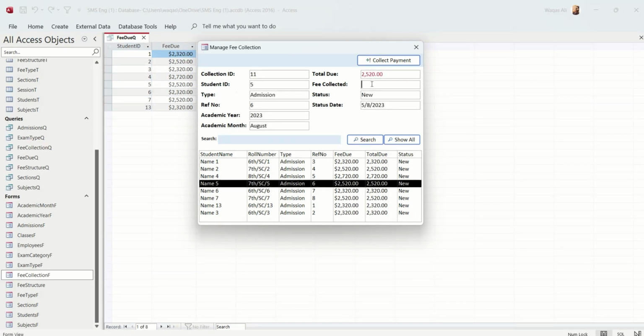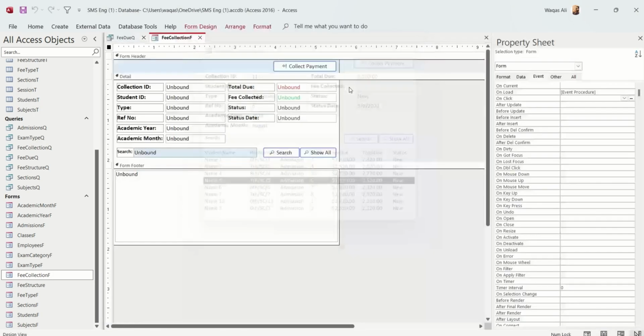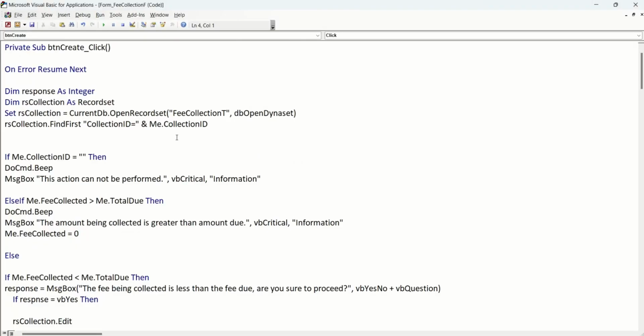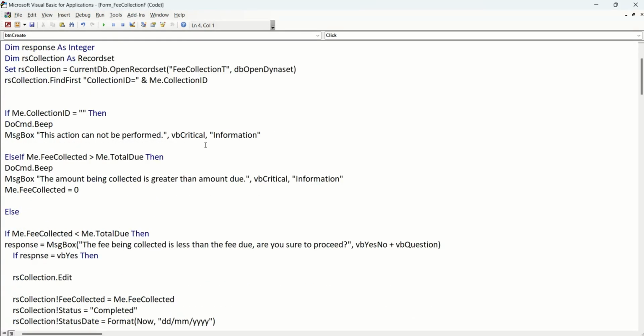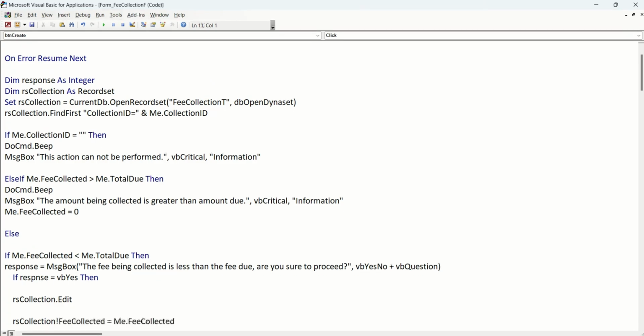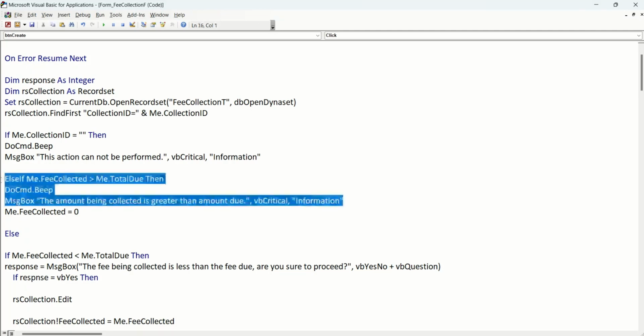Until now it works. And now I forgot to put one logic. If fee collected is empty, give a message box. Oh god, I have to go back. Well, no worries, these things happen. And hang on. Okay, all right, that is this. All right, now let's give a message box.